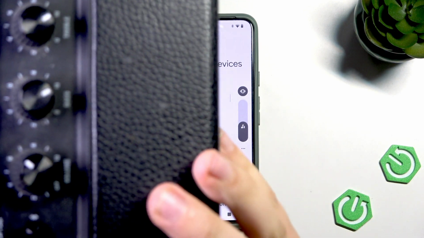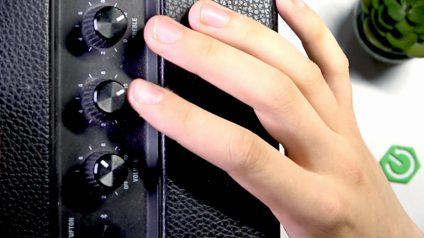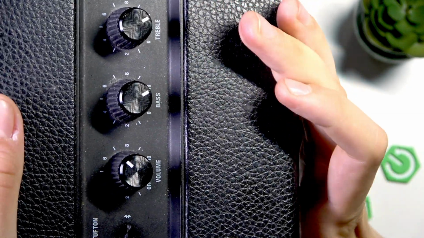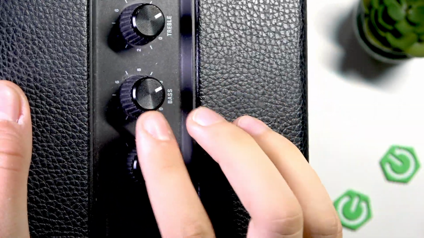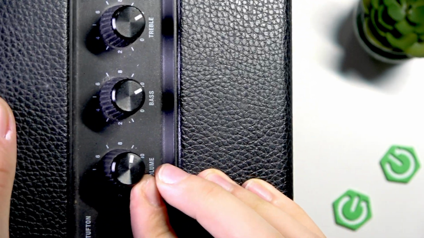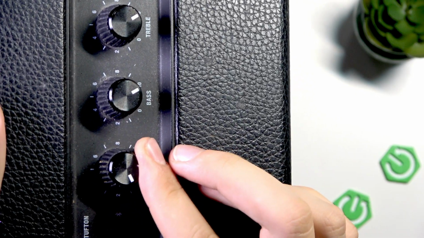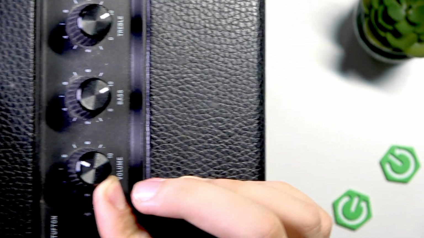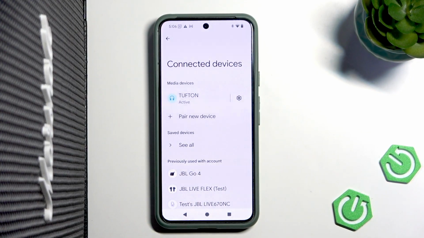The second is to find the volume slider, which is here, and we can increase by just sliding it to the 10 and decrease by sliding to the 0. But don't turn off your speaker accidentally.